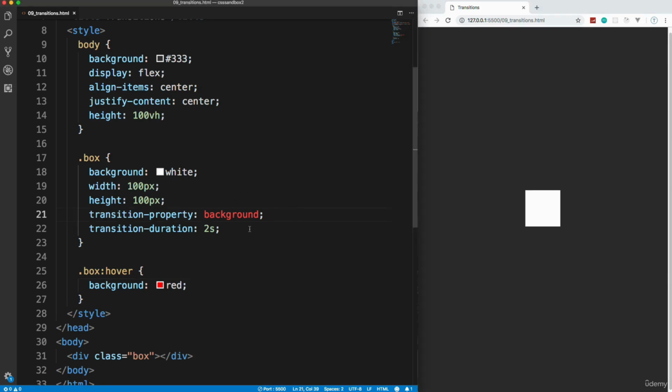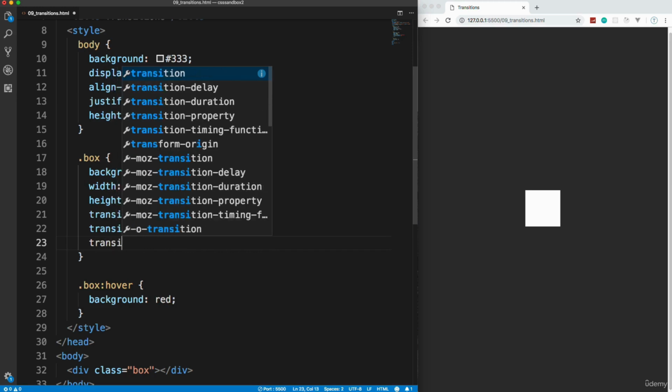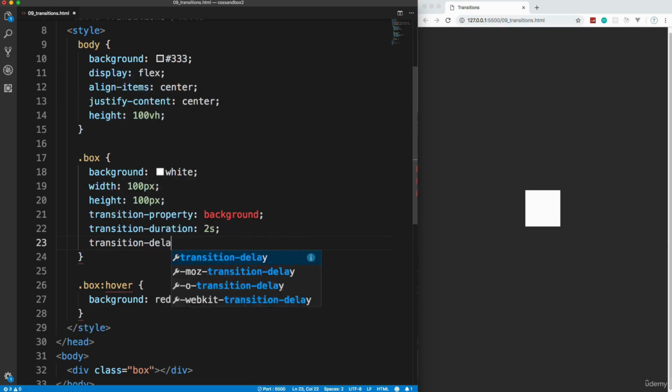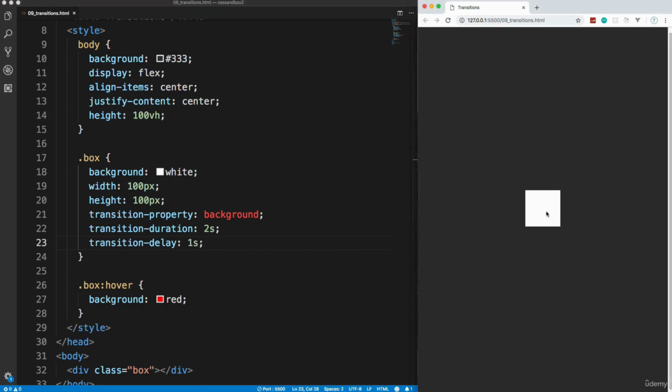Now we can also add delays if we want, so we could say transition-delay, we'll say 1 second, and now if I hover over it, nothing's going to happen for 1 second. Actually, that wasn't really noticeable. Let's do 3 seconds, and I'm hovering over it, and after 3 seconds it starts. Okay, so that's the transition delay.